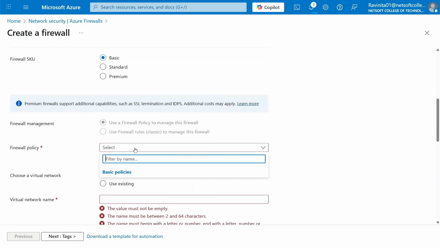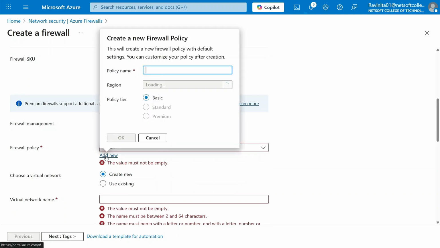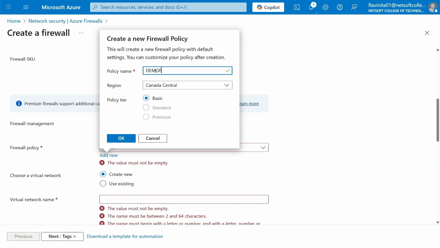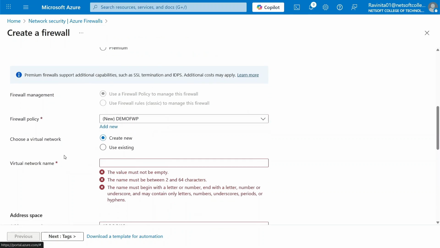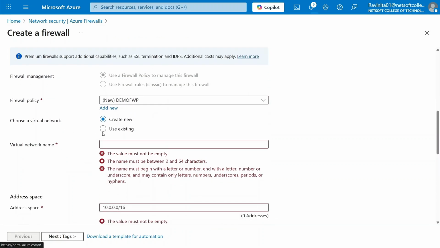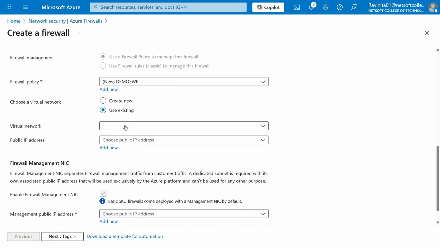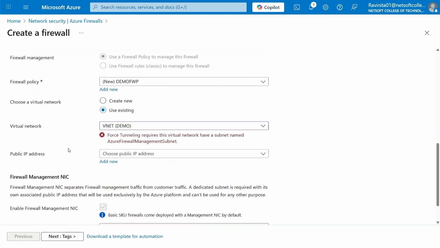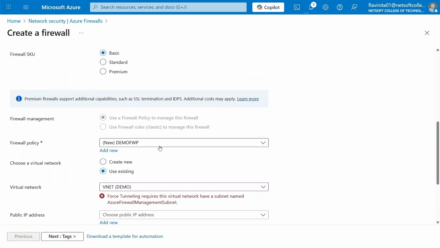Now, firewall policy, I don't have any. So I will create a new policy. This is just a vessel. In this, you will create policy later on. So I will call it Demo Firewall Policy. Done. Choose a virtual network. Well, use existing. Demo. Now, forced tunneling requires this firewall management name, Azure Firewall Management. Well, I don't have this created.